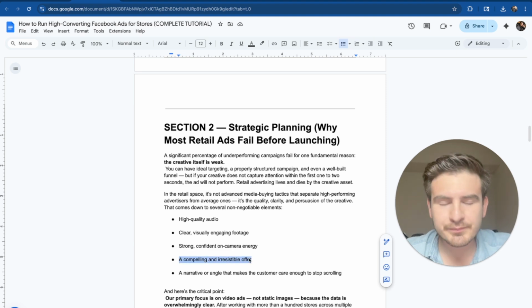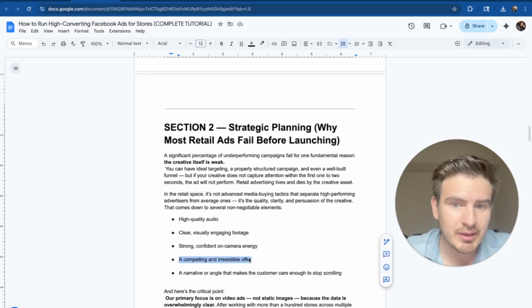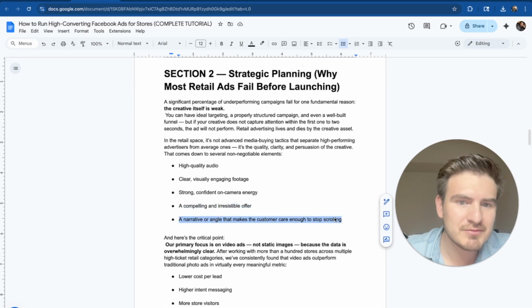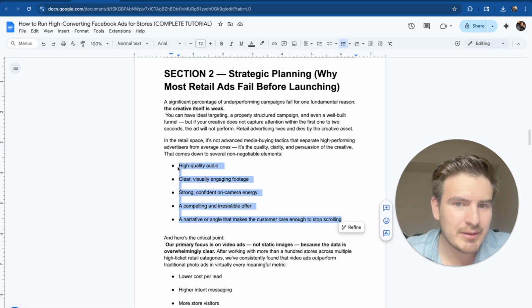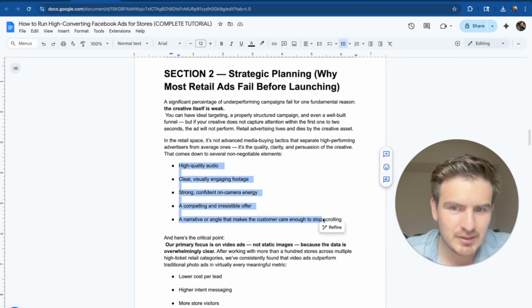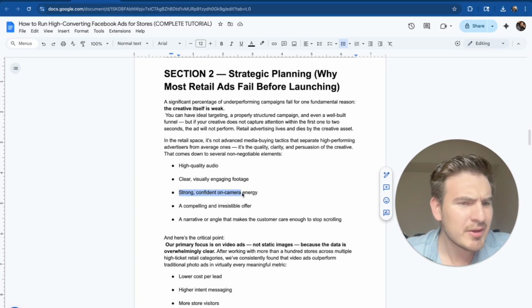You also have to give people an incentive to call when they see your ad, whether you're selling furniture, appliances, or jewelry. The same logic applies. Maybe some sort of discount, some sort of scarcity tactic, some sort of limited-time offer, and a narrative angle that makes the customer care enough to stop scrolling. The things that encompass these 5 points are for videos. As you can probably see, this doesn't make sense for a graphic or photo ad. This doesn't make sense for strong on-camera energy, which is why there's a huge emphasis on video.